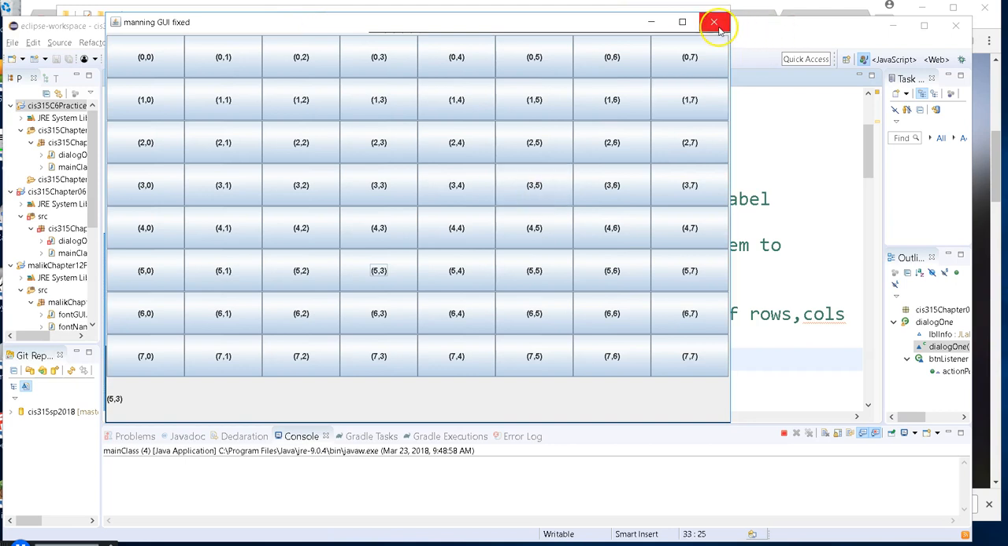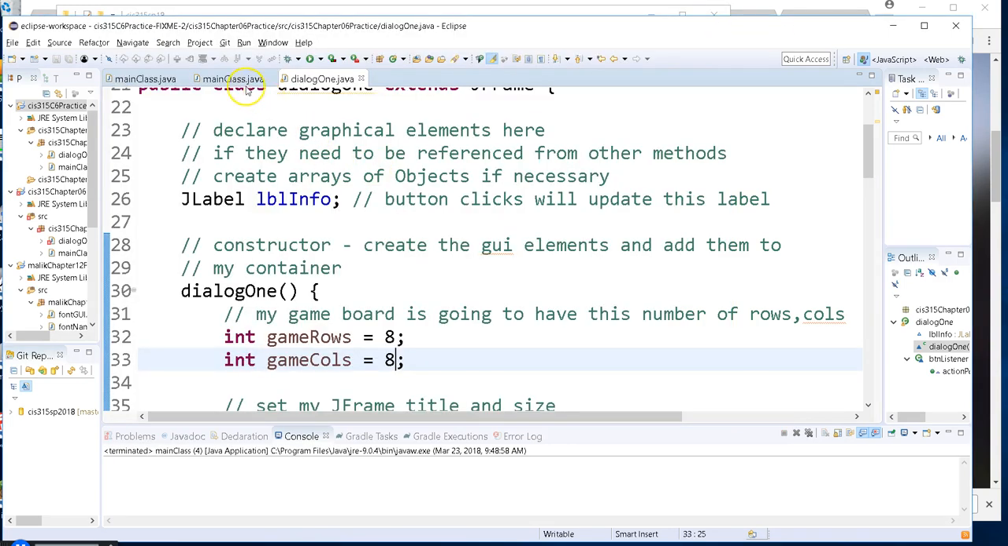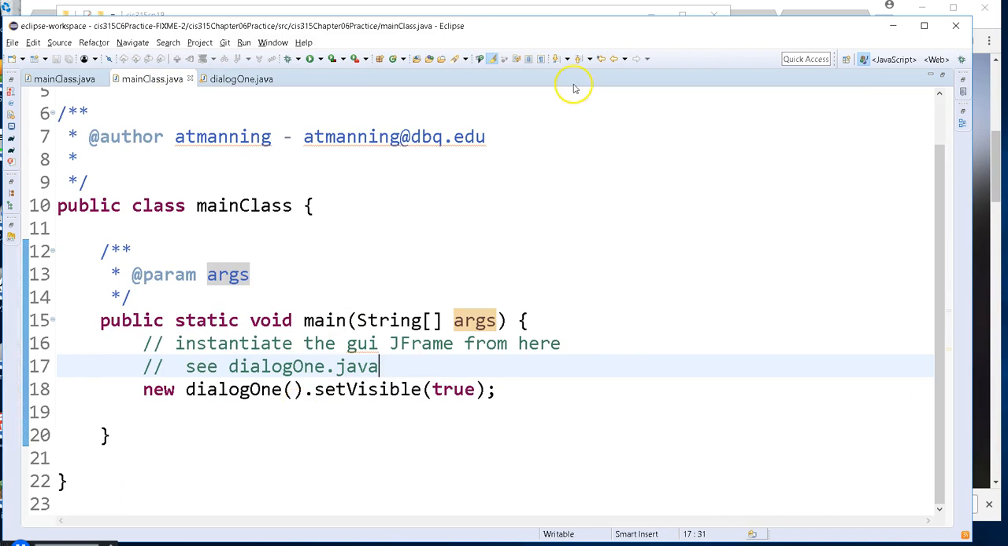Okay, so back in the main class, remember all the main does, it simply instantiates the first class. It just makes an instance of Dialog1 and then sets it to be visible.